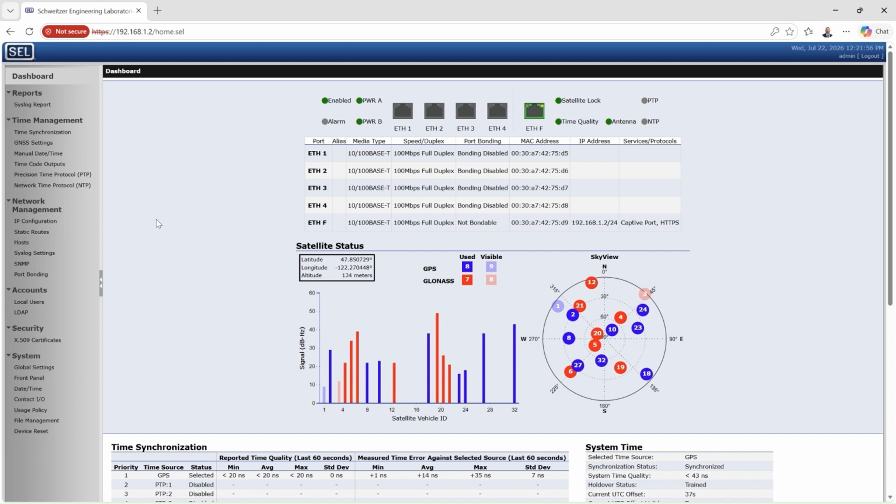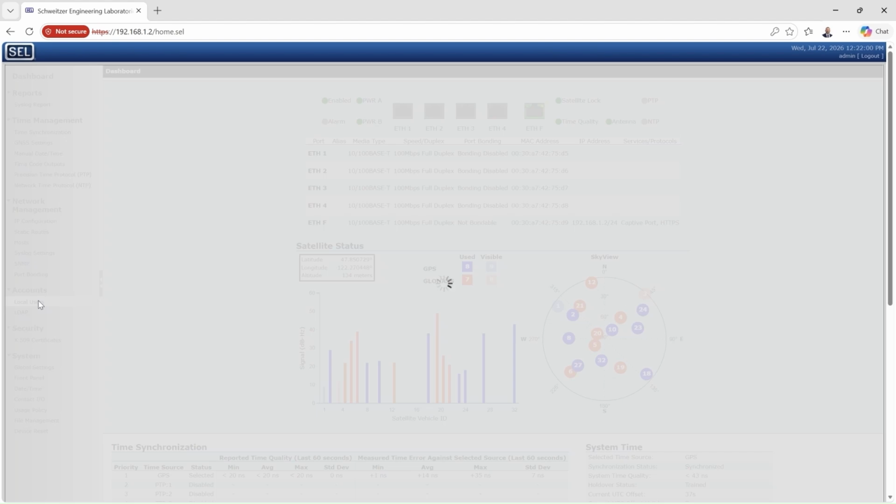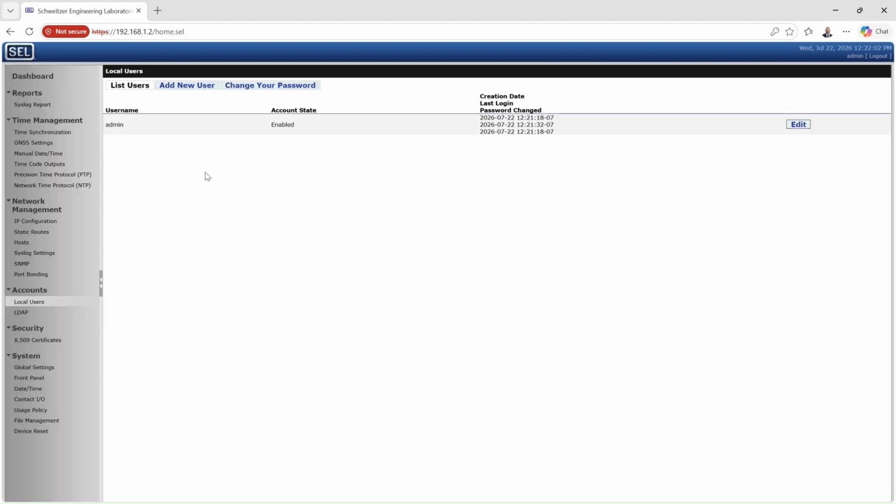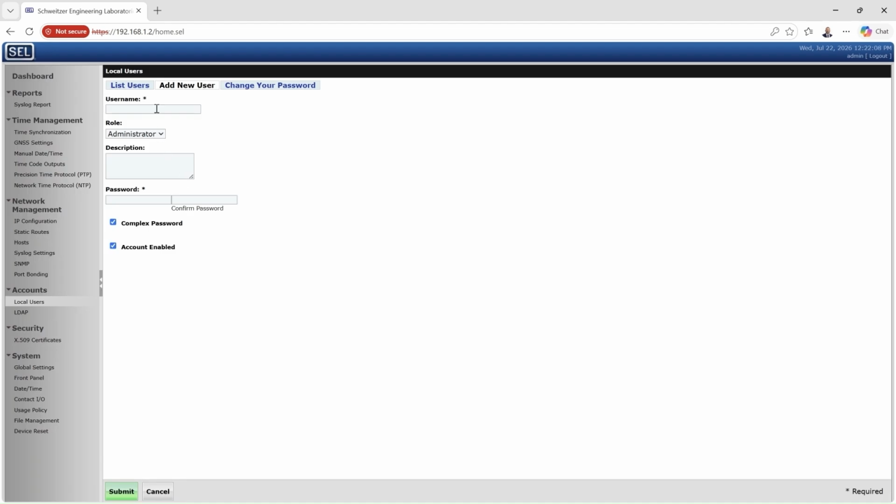And the first thing that we're going to do now is we're going to set up another user. So we're going to go to local users, and we're going to set up an engineering user. So we're going to say add a new user. And I'm just going to call this engineer, and the role is going to be engineer.